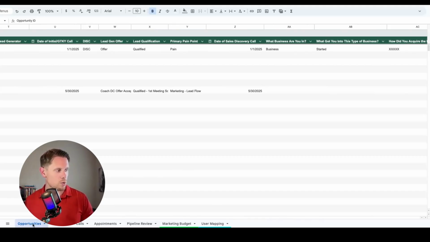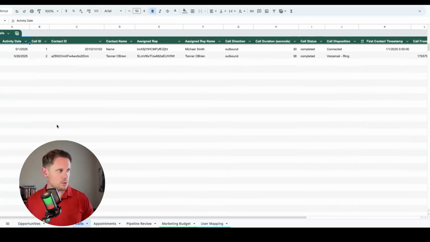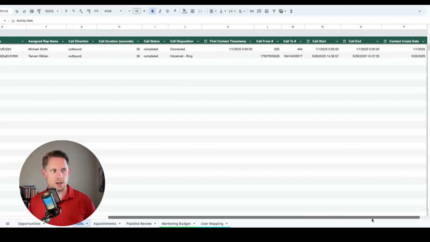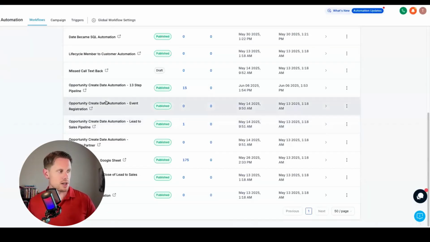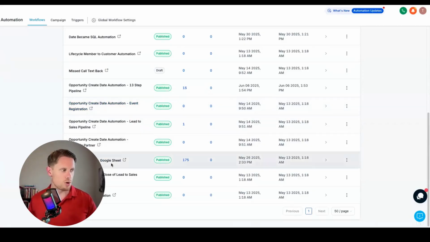But what we're looking to do is pull opportunity level data, contact level data, and ultimately call level data. For contacts, we have a little bit shorter detail. And of course, for calls, we've got things like activity date, call ID, contact ID, and you'll see some example data thrown in here for relevance. So that's how the Google Sheet is set up. But where I really want to spend the most time is how we set up the automations for it, what that specifically looks like, and how we get it set up properly.